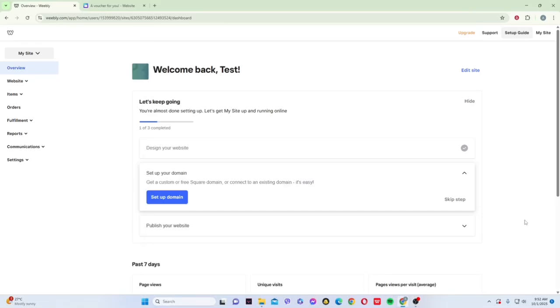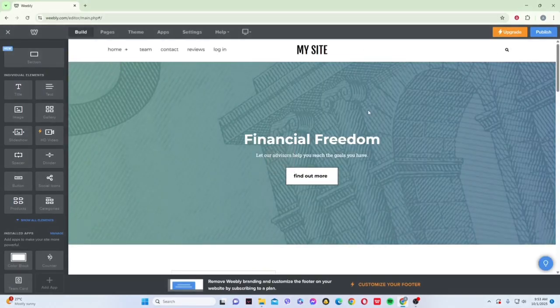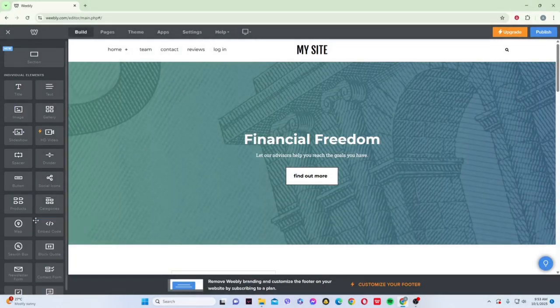Hey guys, in this video, I'll show you how to create forms and assignments in Weebly. First, log into your account and go to your site editor. Now, once inside, to create a form, on the left panel, under the elements, go and click on Show All.